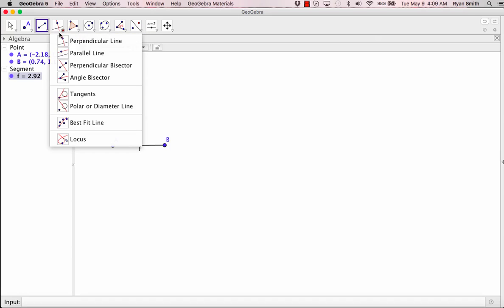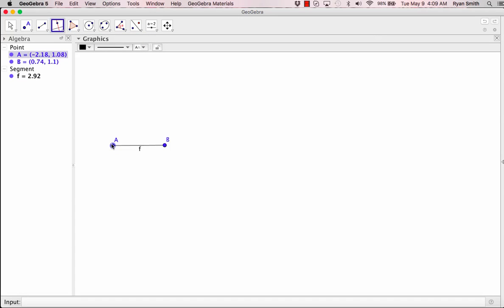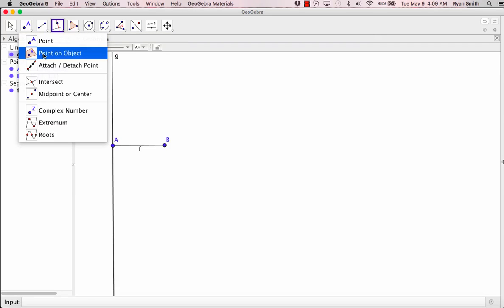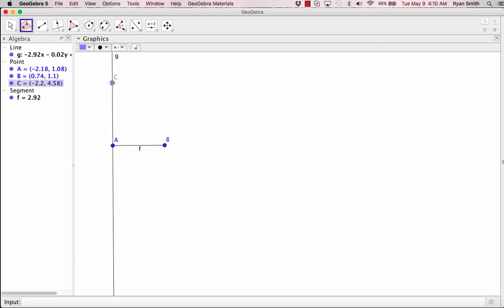Then I need to make a perpendicular line. I'm going to make it through point A to this, and now I have this right angle. So I need a point on this line, and this point C is a child of this line G. So it stays there, and now I need to complete the right triangle.